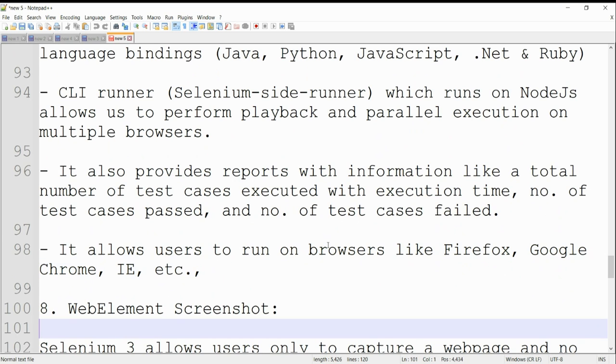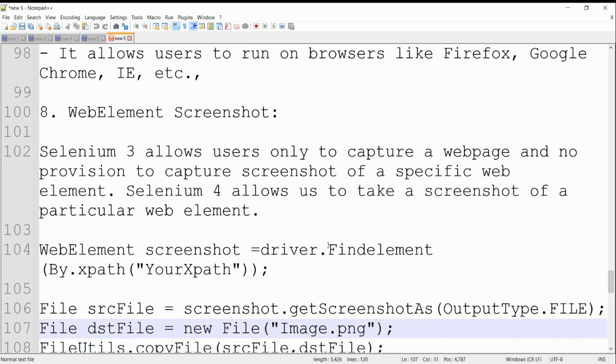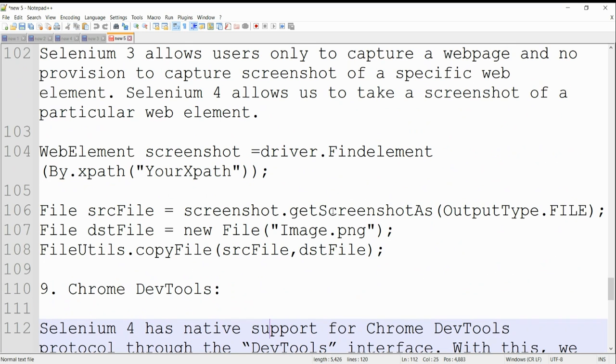One more feature is the Selenium web element screenshot. Up to Selenium 3, we used a screenshot to capture the entire screen. To overcome that, in Selenium 4 they allow a particular web element screenshot also. We can take a screenshot of the particular web element we want. You have to use getScreenshotAs in the normal way, and the file destination copies the file and it is stored in that particular location.